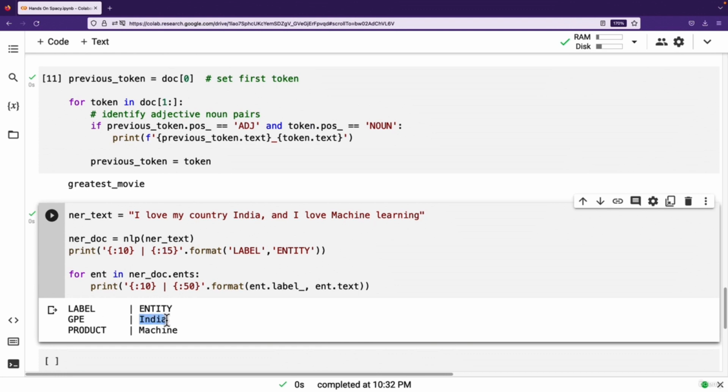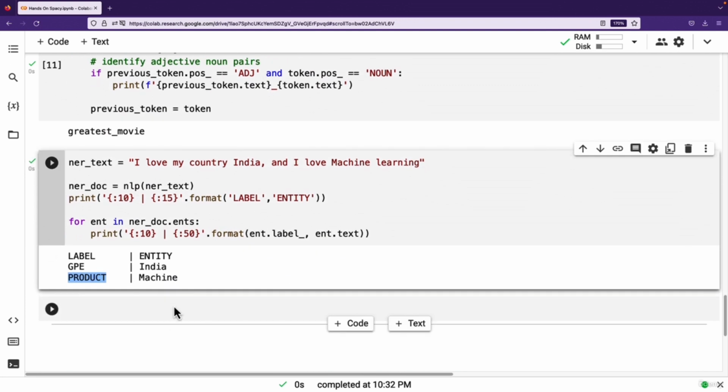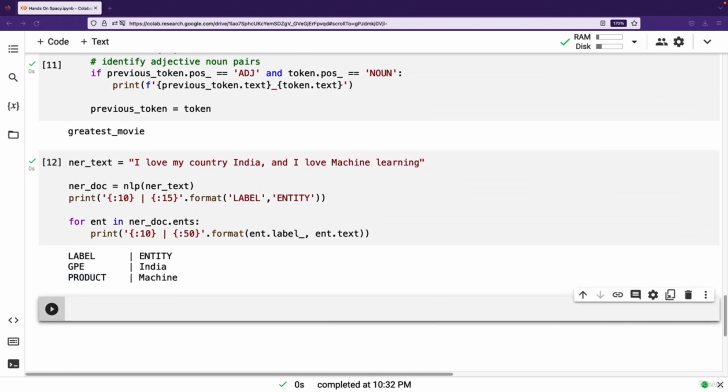So for India, it has been identified as GPE. For machine, it has been identified as a product. Okay, so in this way, we can also perform the named entity recognition as well.